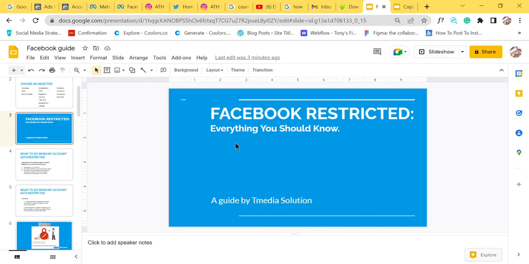Okay guys, let me walk you through Facebook restricted accounts. This is everything you should know or everything you should do when your account is restricted. So don't panic when your account is restricted, but if you can follow these steps, you will get your account back.